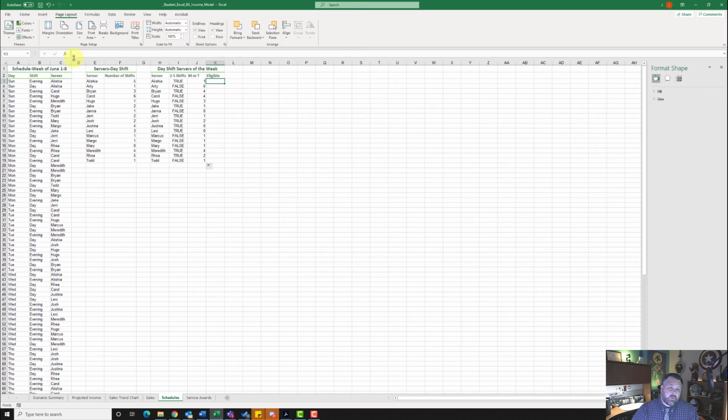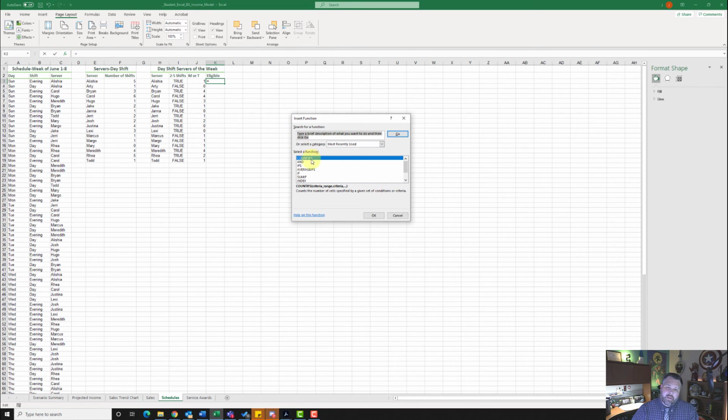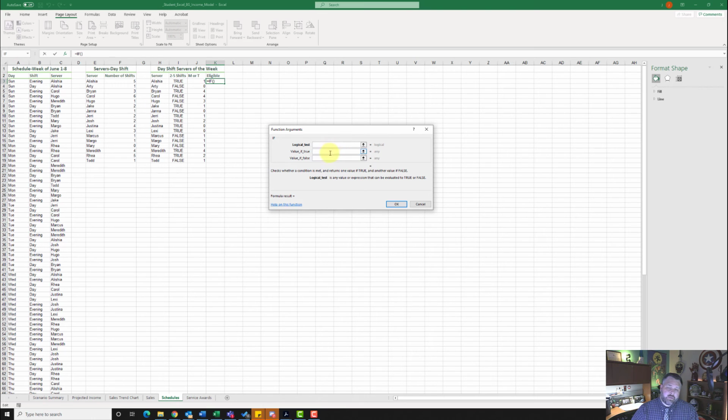So to do this, we're going to come up to our FX button here. From our FX button, we're going to find our if function and hit OK. So our first logical test is going to be our nested AND function, because we need to find 2 different criteria. So our logical test is going to be AND. So we're going to type out our formula AND.